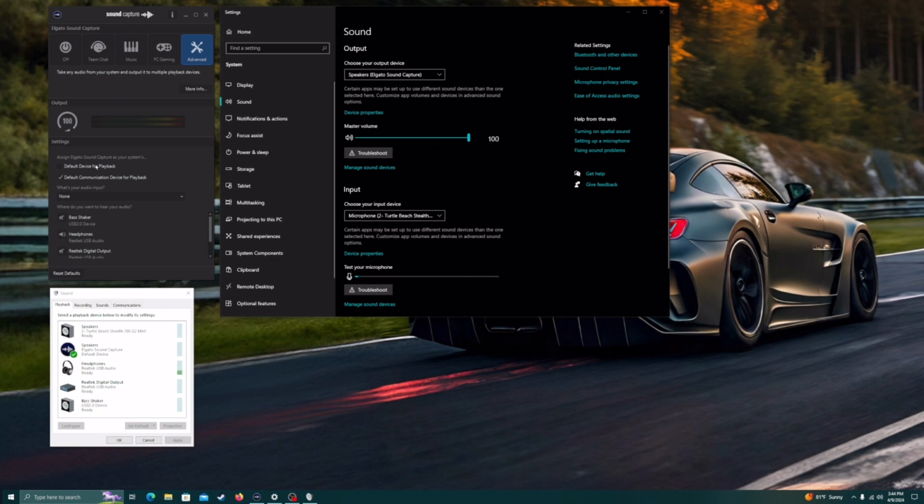So you will uncheck default device for playback, but you will check default communication device for playback. The next little section, you just want to leave it as none. And then after that, where do you want to hear your audio? This is where obviously you want to hear it out of your gaming headset. In my case, it is this speaker's Turtle Beach Stealth 700. So I need to be able to hear it there.